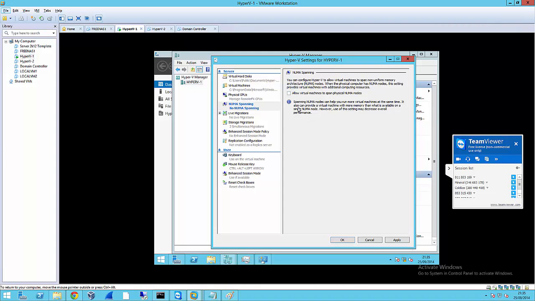Now, look at this option. Look at what it says. It says, spanning NUMA nodes can help you run more virtual machines at the same time. It can also provide the virtual machine with more memory than what is available on a single NUMA node. It says, however, use of this setting may decrease overall performance. Because now it has to borrow memory from another NUMA node, the performance will go down.